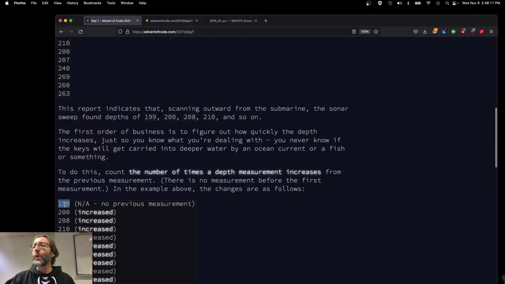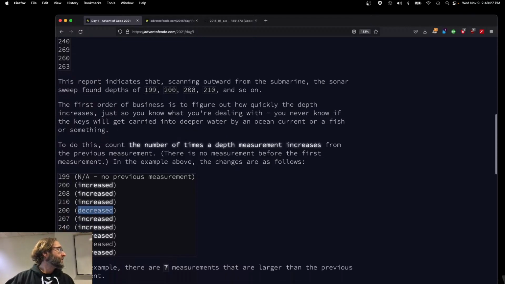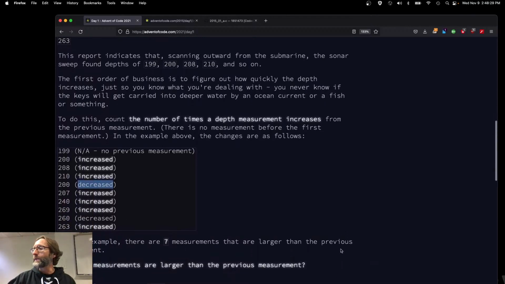So for example, going from 199 to 200, that increased. Going from 200 to 208, that increased. 208 to 210, that increased. But then when it went from 210 to 200, that decreased. What you want to do is count the number of increases. There are 7 measurements that are larger than the previous measurement: 1, 2, 3, 4, 5, 6, 7.